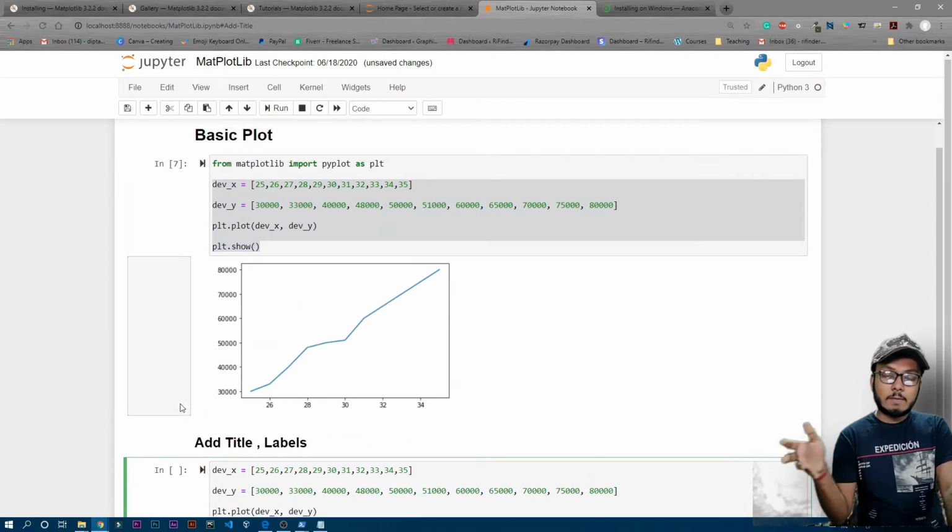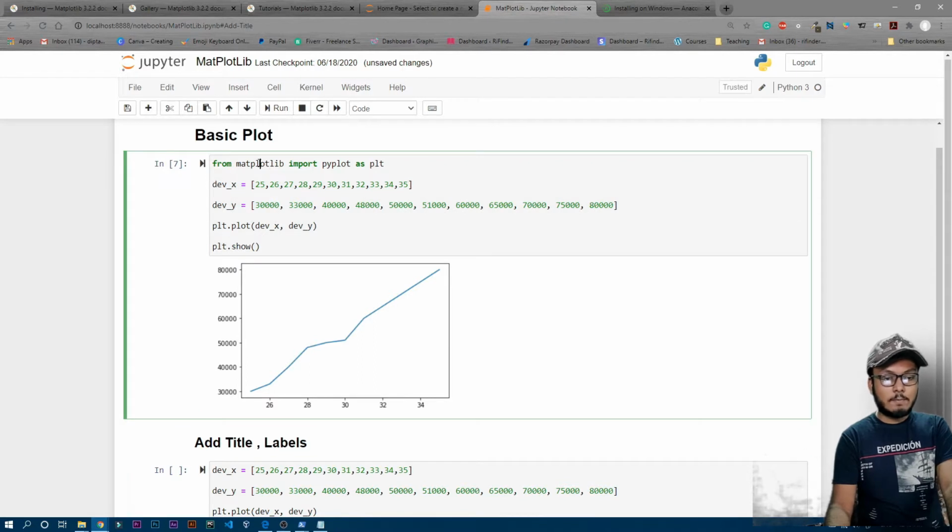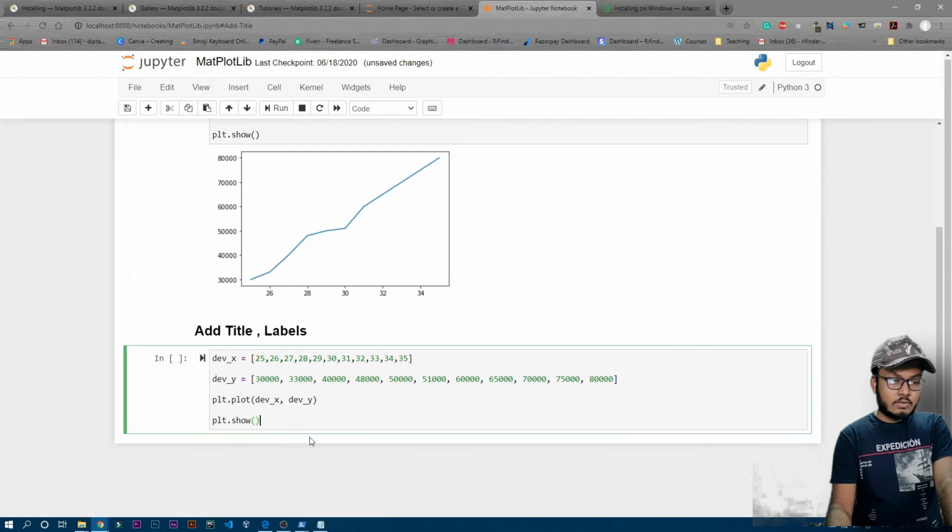If you are creating another Python file, if you're using any other code editor like Sublime Text, VS Code, or PyCharm, then you obviously need to write from matplotlib import pyplot as plt again, because without that Matplotlib will not be used in that particular Python file. But since we are using Jupyter Notebook, we don't need to write that again.